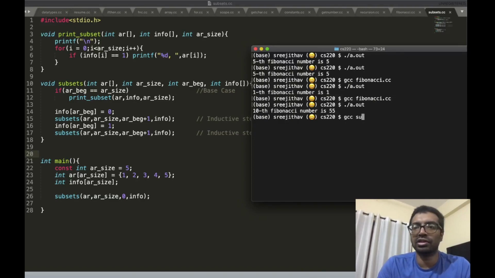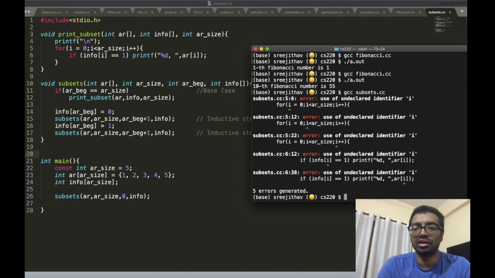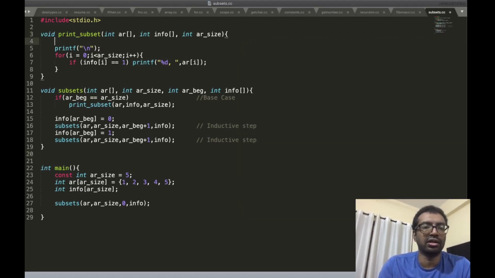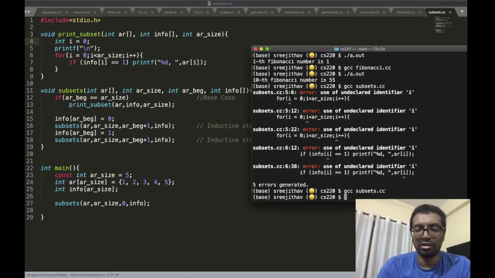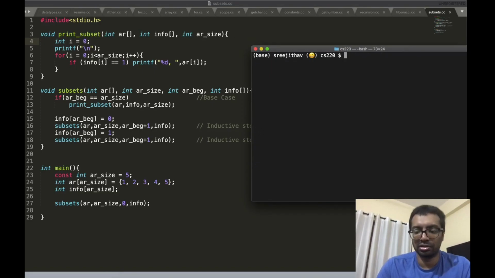So it's gcc subsets.cc. Yeah, so many errors. What is i? They are asking what is i. I didn't define that, so I'm going to define that here. Yeah, that's it. Done.